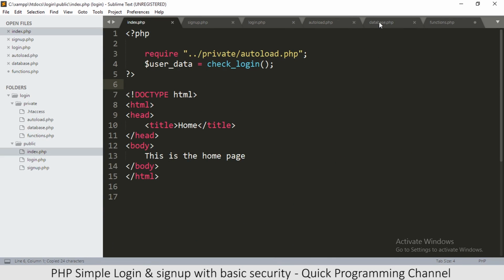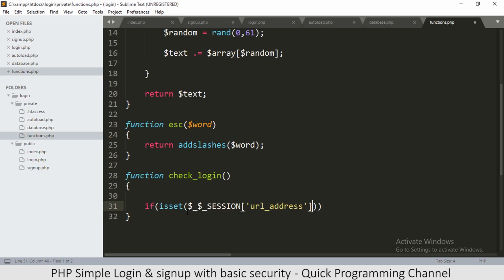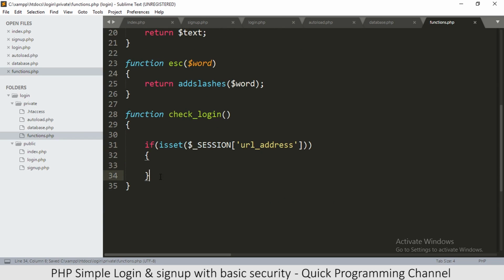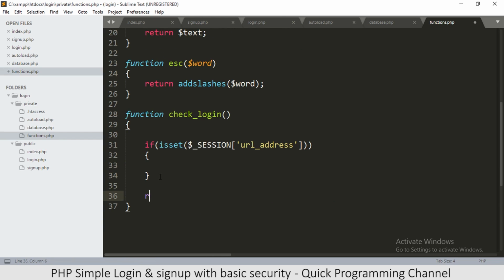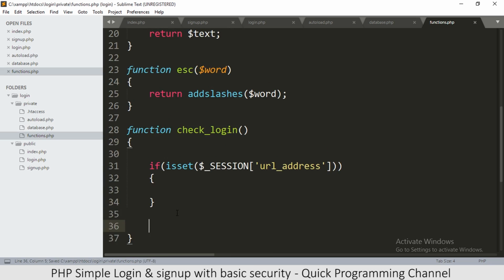So let me go back to functions. There we go. If it's set, then we know we are actually logged in. So let me put return. Oh, actually, instead of returning something, we can just redirect the user.